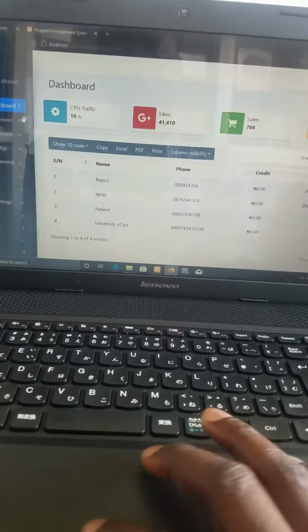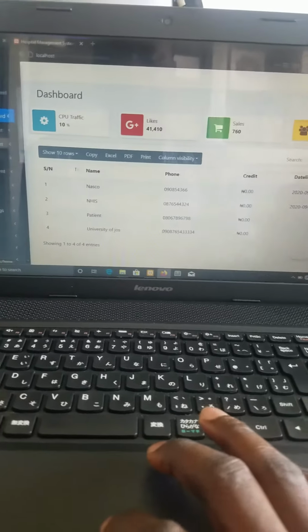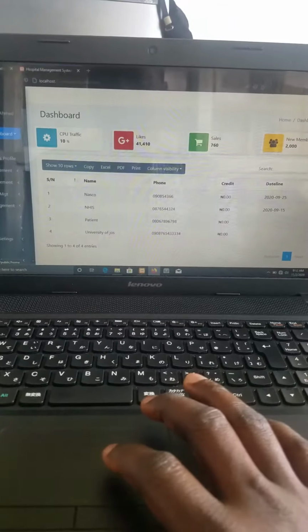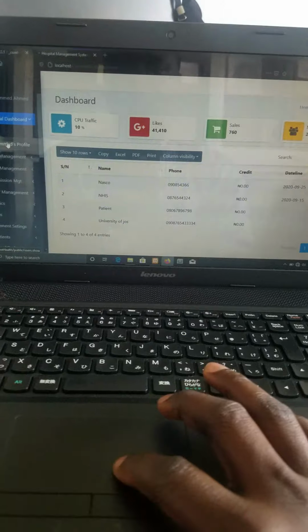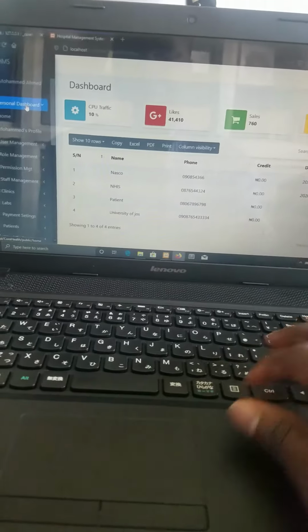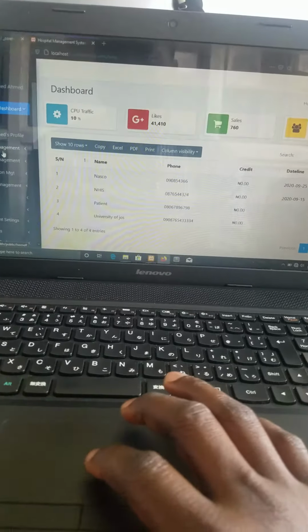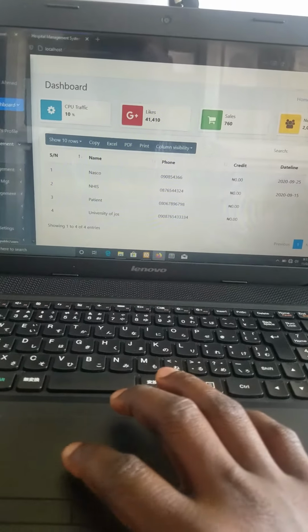This is how the first interface looks like. It shows you the registered patients, the admitted patients. Then from here, you can manage your profile as an individual, as a member of the platform. Then you have the management of users.